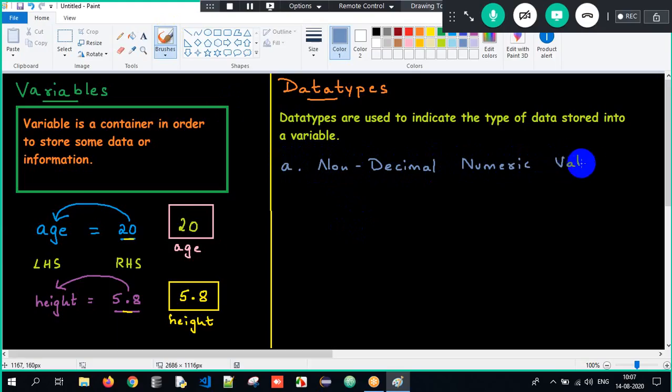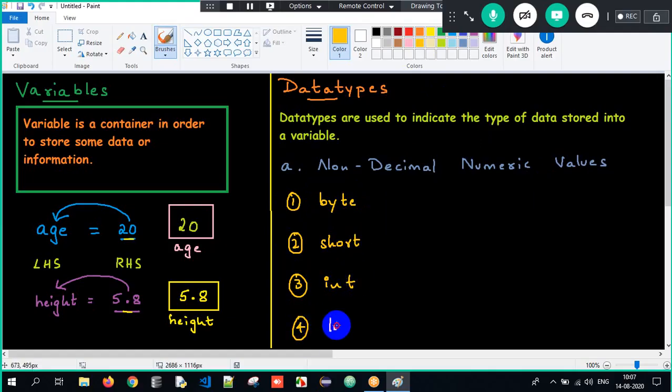What are those data types here? Those data types are byte, first one is byte, second one is short, third one is int, and the fourth one is long. Sir, in order to store non-decimal numeric values, we come across four data types. What are those? Byte, short, int, long.